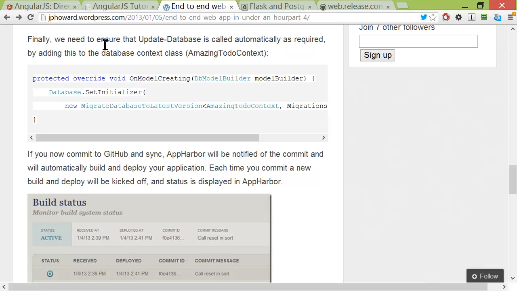So, do you remember in the package console it was called update-database? We'd type update-database each time we wanted to make sure the seed method was run and that the database migrations had all been run. We can effectively do the same thing every time that this app is actually run by overriding this OnModelCreating method and putting this code into it, right?